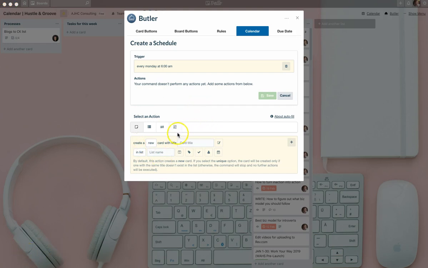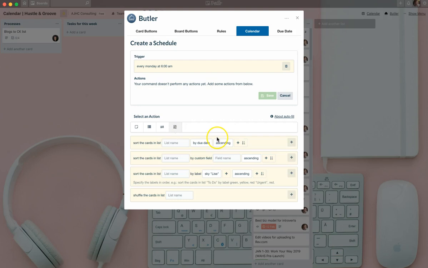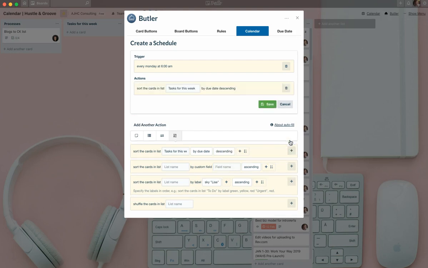Now I'm wanting to sort, so we are going to choose this option here, which gives us the option to sort by due date, ascending or descending. Sort the cards in list tasks for this week by due date, which is exactly what I want. I want it descending so that the most urgent is at the top. So click plus, and that is all I need to do for that. I'm going to click save.